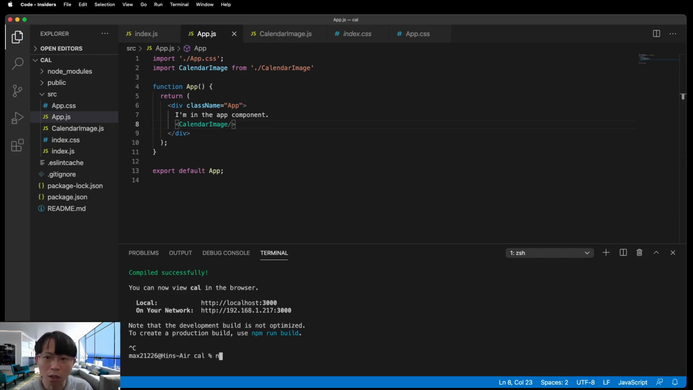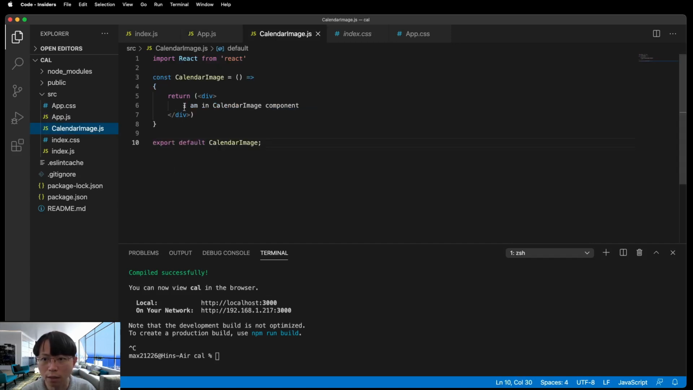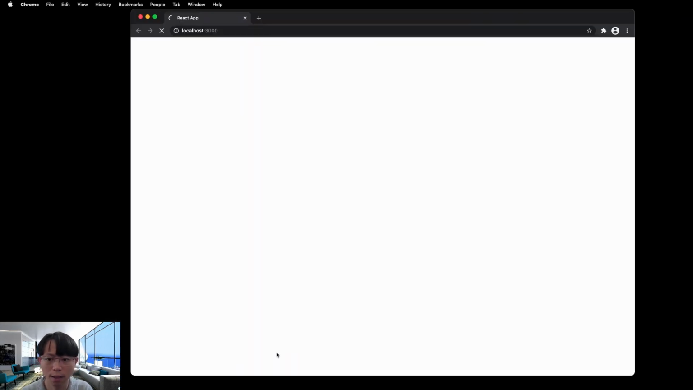What we did was we are in the app component, and we display this, making sure the app component is working, and also we call the calendar image component, which we just created. What we'll expect to see is another message here, calendar image component. So two messages. Let's see if it works. npm start. Okay. Come on. Yeah, there. We have two components, right?